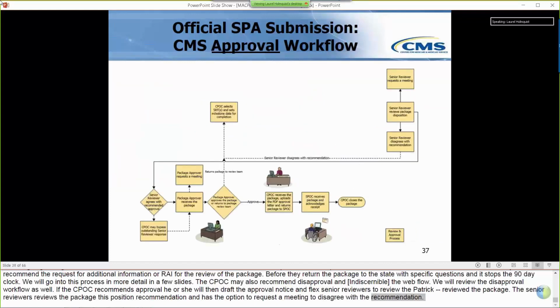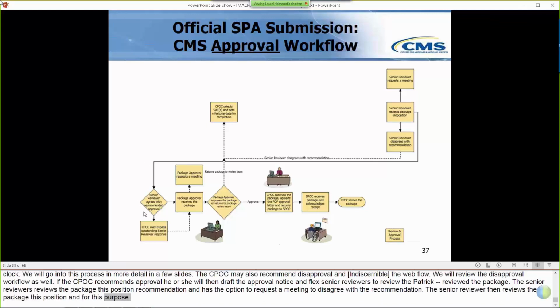The senior reviewer then reviews the recommended package disposition, and for this purpose, we will assume that the senior reviewer agrees to the recommended approval. Next, the package approver receives the package and he or she has the option to request a meeting, return the package to the CPOC, or approve the package.